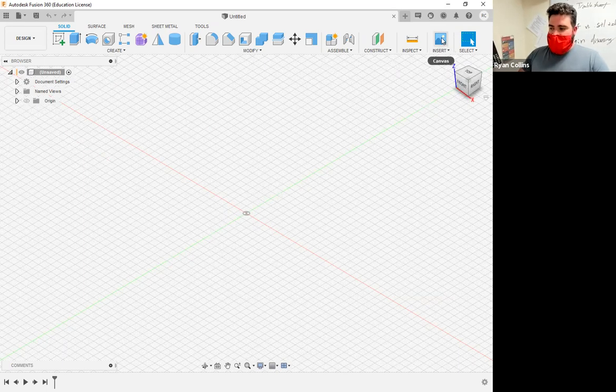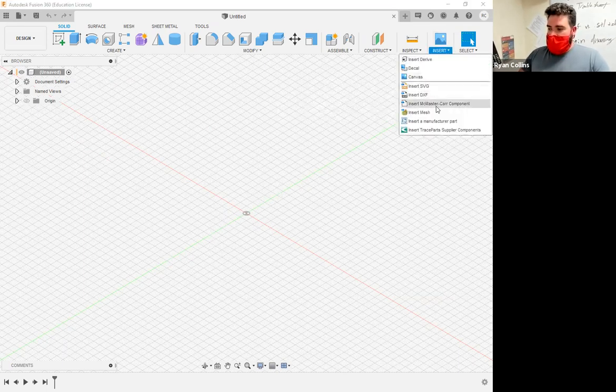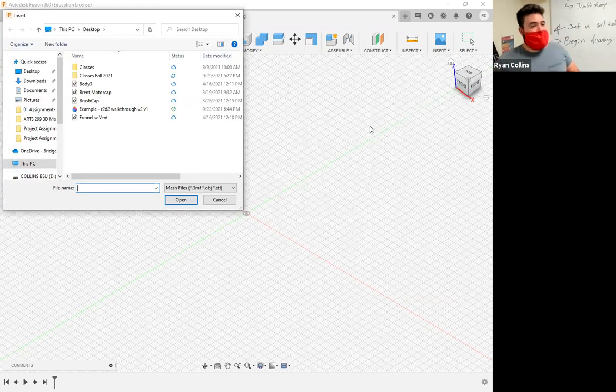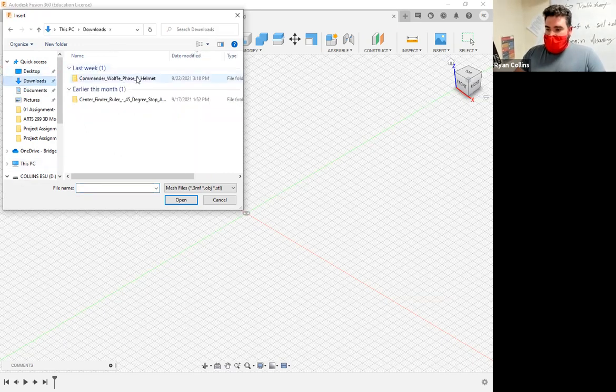So just like you would for Canvas, instead we're going to go to Insert Mesh. Now, mesh is just a more complex form made up of polygons rather than the direct solid format we've been working with. So going to Downloads.